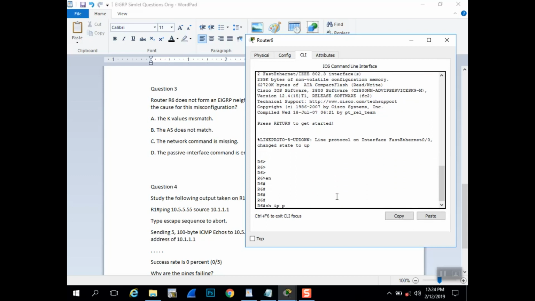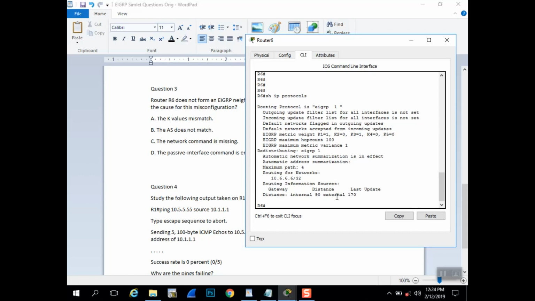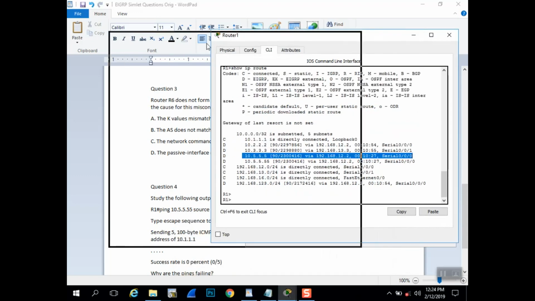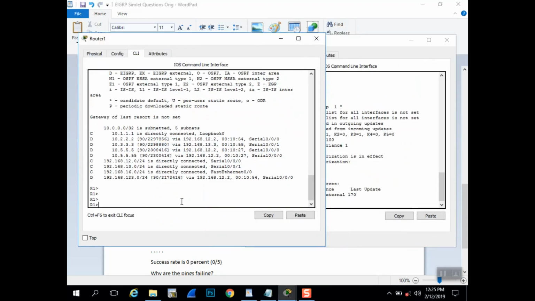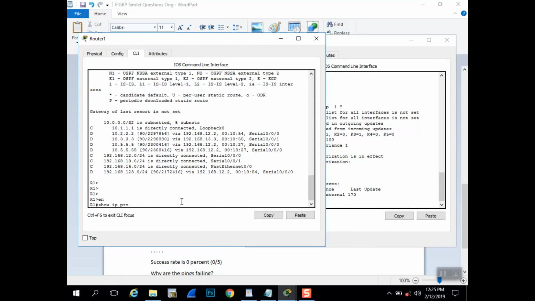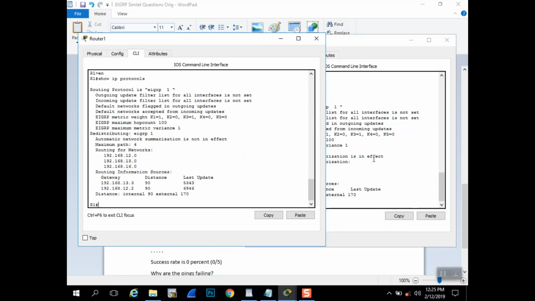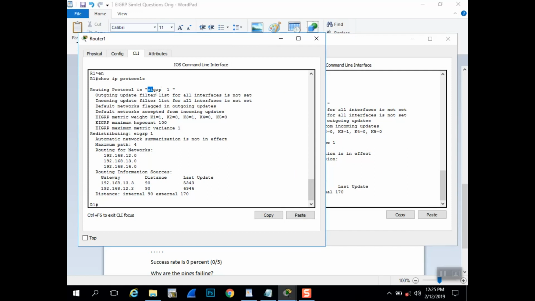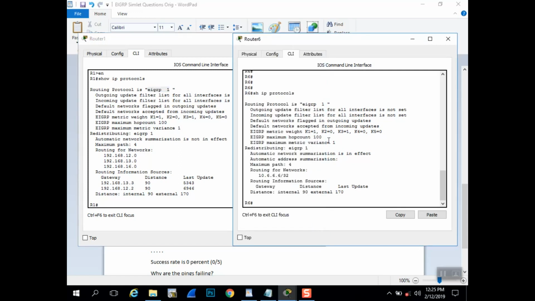I'll use the command show IP protocols, and I'll also show it in R1. You can see the routing protocol used. First, we'll check the AS number of the EIGRP so we'll know if the neighbor adjacency is formed. In R1, it uses EIGRP AS number 1, and in R6, it uses EIGRP AS number 1.